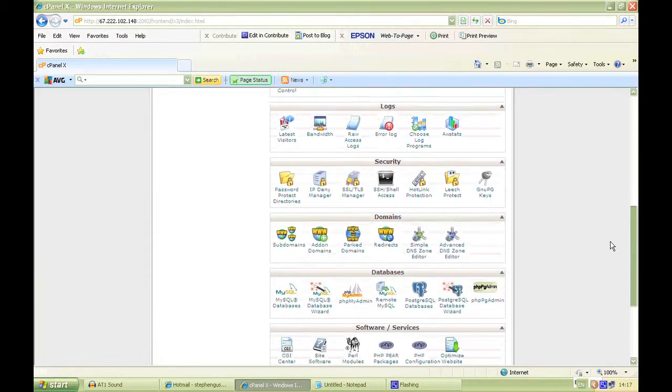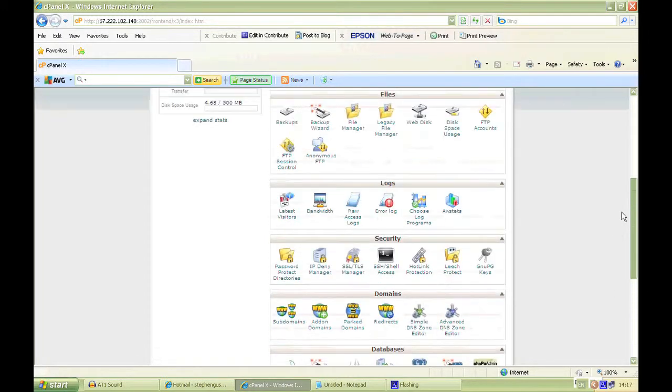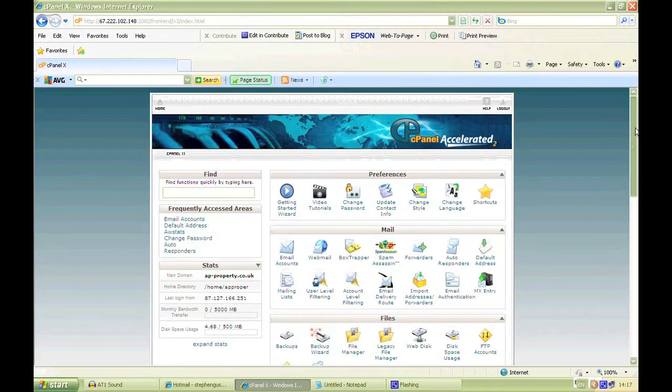So there's quite a few functions there, but most of these we're not going to touch, to be honest. Now if we go to the top, you've got your preferences at the top here. So you've got the getting started wizard and video tutorials. This is a change password for the cPanel. I advise not to do this, because if you do change the password to your cPanel, your software most probably won't work, and there will be a charge for getting that sorted because we'd have to compile a new software for you.